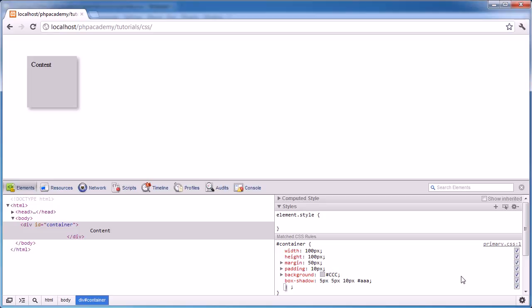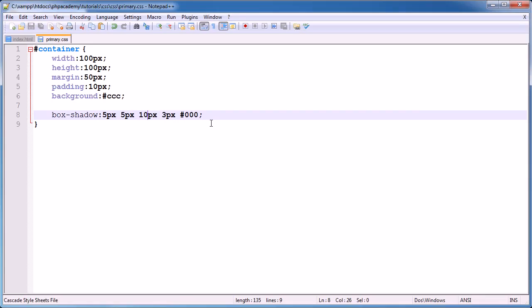you don't have to go and upload another photo. You don't have to load up your photo editor and change it. You can just go and do it in the markup. It's brilliant using this. So that's the basics of box shadow.